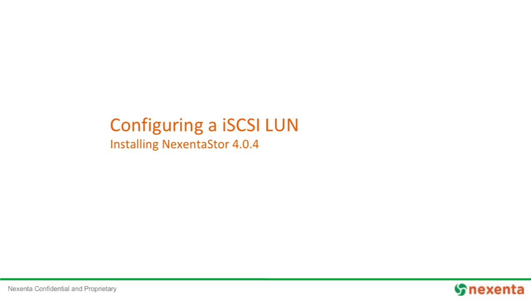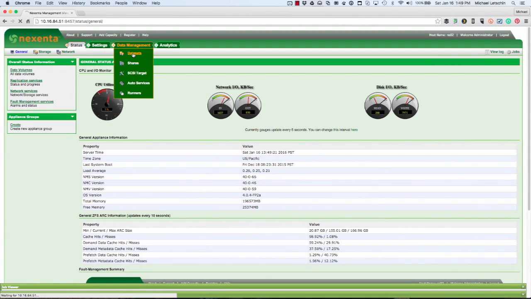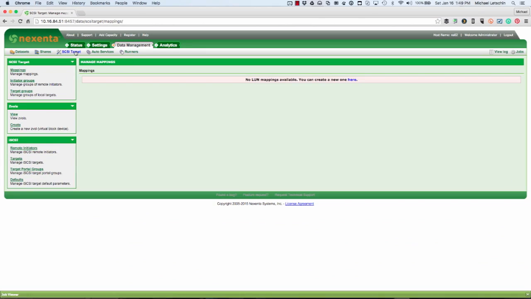Welcome to configuring an iSCSI LUN for NexentaStor 4.0. Today we're going to walk through the entire process to get your first iSCSI LUN created. First thing you're going to want to look at is make sure within the data management you've actually got a volume already created. We're going to use our mirrors of 300 gig drives.